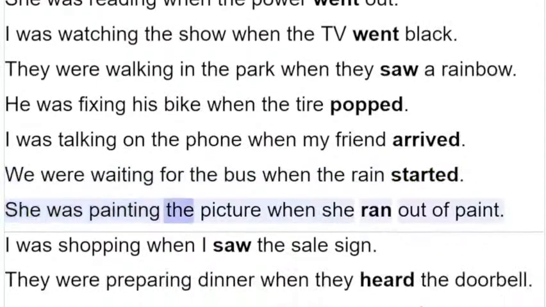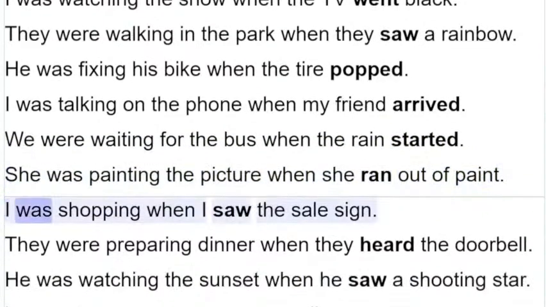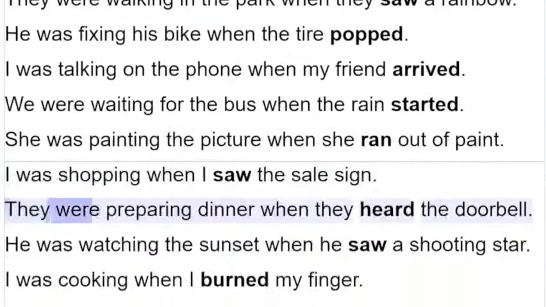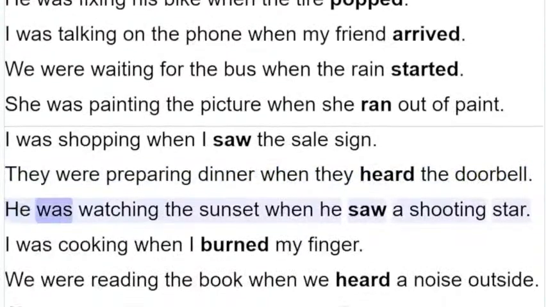She was painting the picture when she ran out of paint. I was shopping when I saw the sale sign. They were preparing dinner when they heard the doorbell. He was watching the sunset when he saw a shooting star.